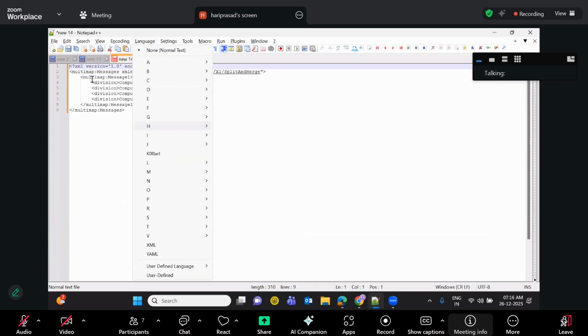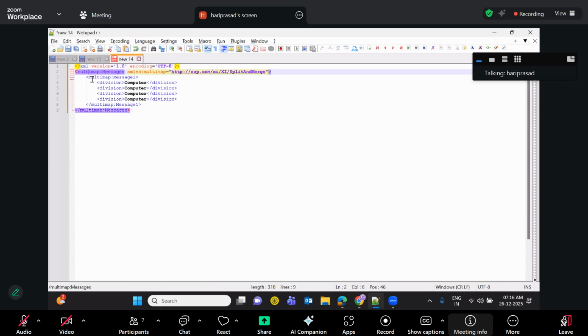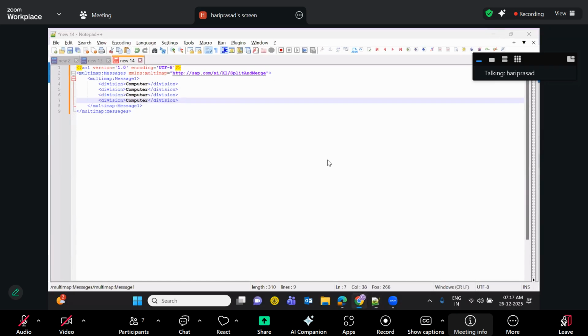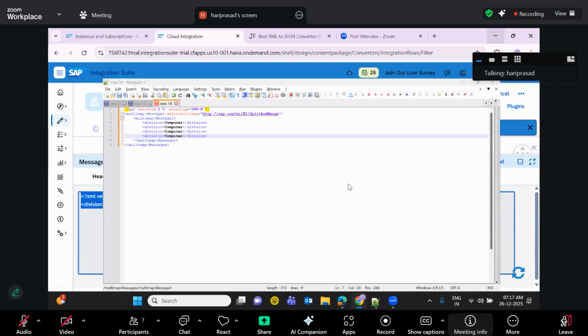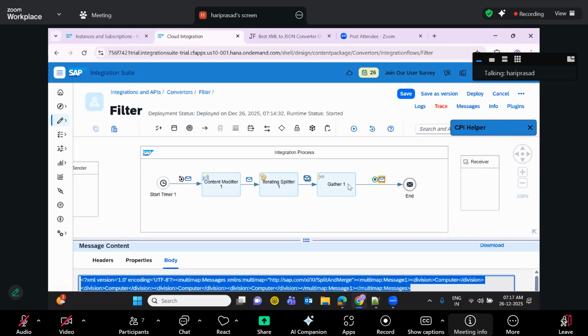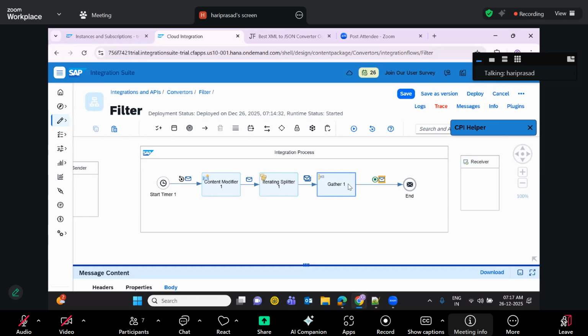Here you can see the multi-map message as the root node. I have the 4 details, the 4 details of the division of computer, and I gathered all the 4 details and combined them into a single record. So if you want to gather or combine multiple records, you can use the gather palette option to gather the multiple records.